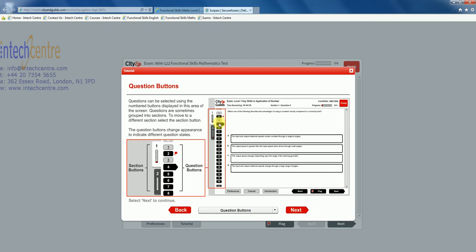There's also the question buttons. There's two ways you can move on to different questions. You can use the next and back button here, or you can also select the task number to move on. So there's section buttons and there's also question buttons. Each section has a different amount of questions.